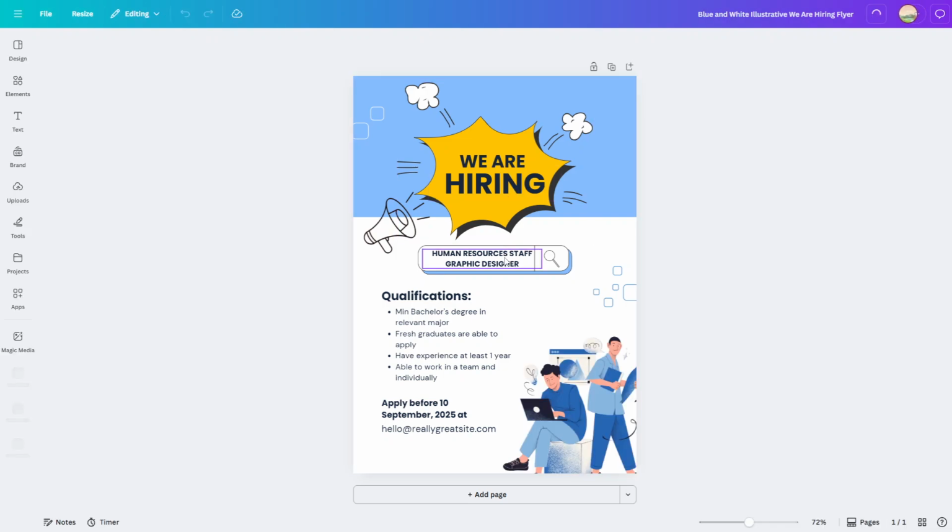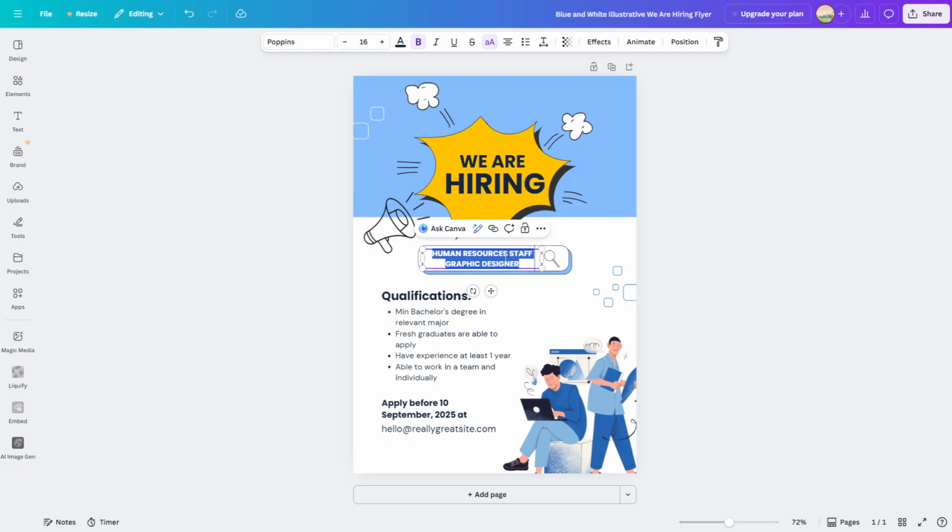Start by editing the text. Click inside any text box and type in your details, whether it's event information, product highlights, or a short, catchy message. Keep your wording clear, concise, and easy to read.